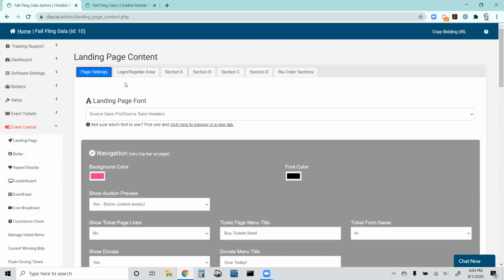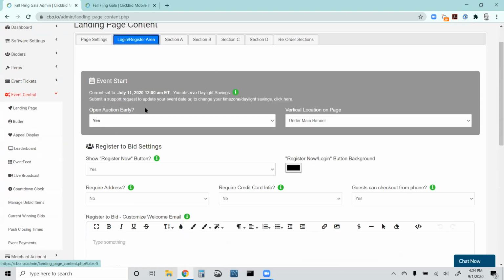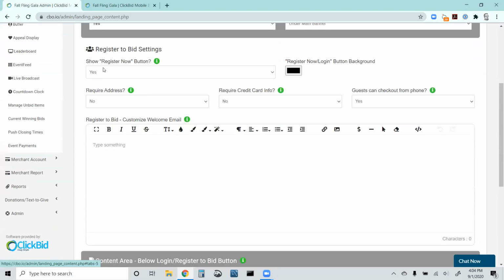And then under the login register area, I am allowing the auction to open early, and I am allowing people to register to bid. So in my example, I'm not requiring credit cards or an address, but in your actual account, it's probably a good idea to require at least the credit card. That way when people register, you're qualifying folks to participate in the event.